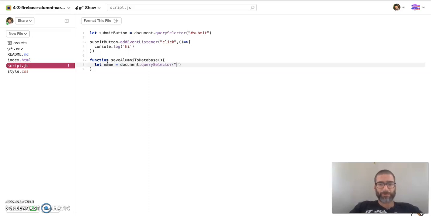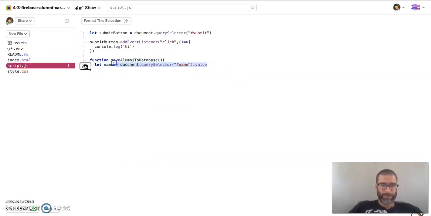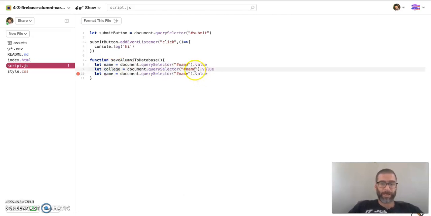document.querySelector hashtag, and I think the first input has an ID of name. And then to get the value out of it, we have to put dot value. So if you look here, yes, the ID is name, the next one's college, the next one's pick. So let's just do a little copy and pasting. Two, three. So the next part is we want to get, first we get the student's name, then we get the college that they're going to, and then they can give us a link to a picture of themselves.